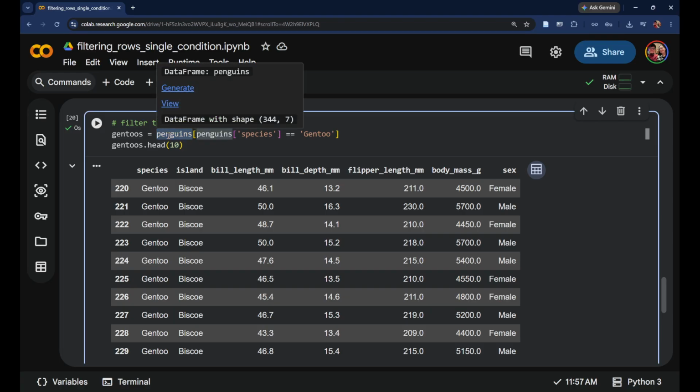That's the one from the top. It's not the massive penguins. It's just the ones from the top. Okay, and then we're going to open up our square brackets here.